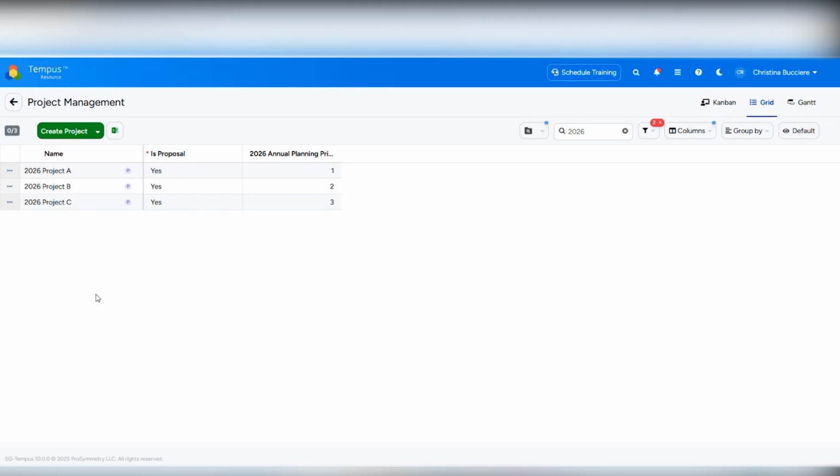So here in my project management grid, I have a couple of projects loaded in for 2026. I've loaded them in as proposal projects. So you can see the proposal icon is turned on here because this proposal flag is set to yes. I have created these manually within my UI of Tempus, but of course you can load these in through an Excel import or through an integration if you have that set up.